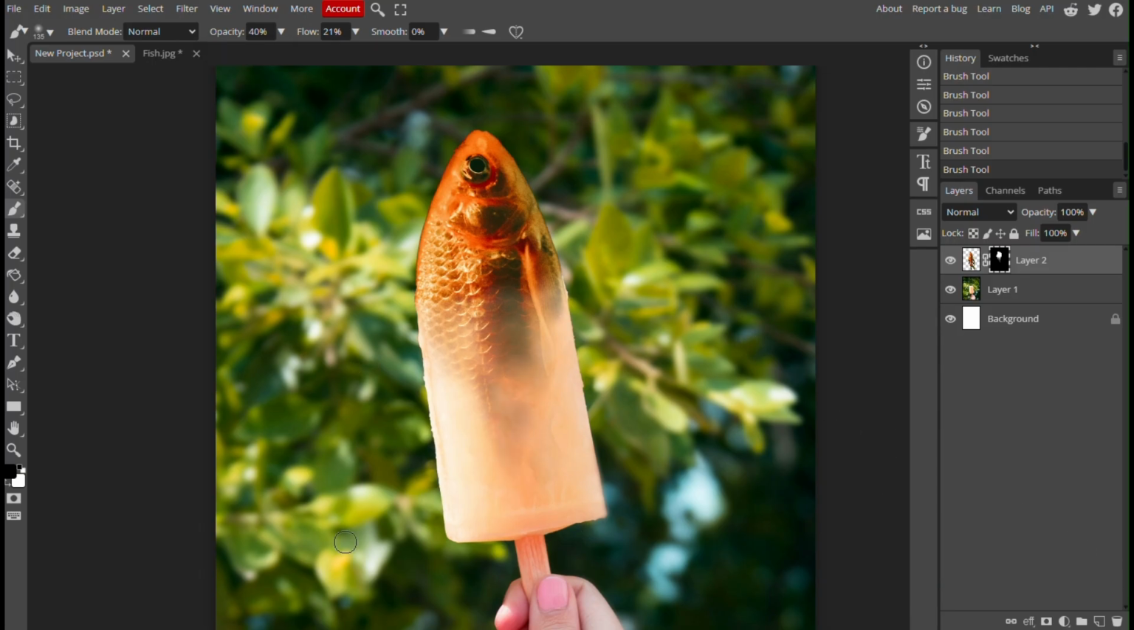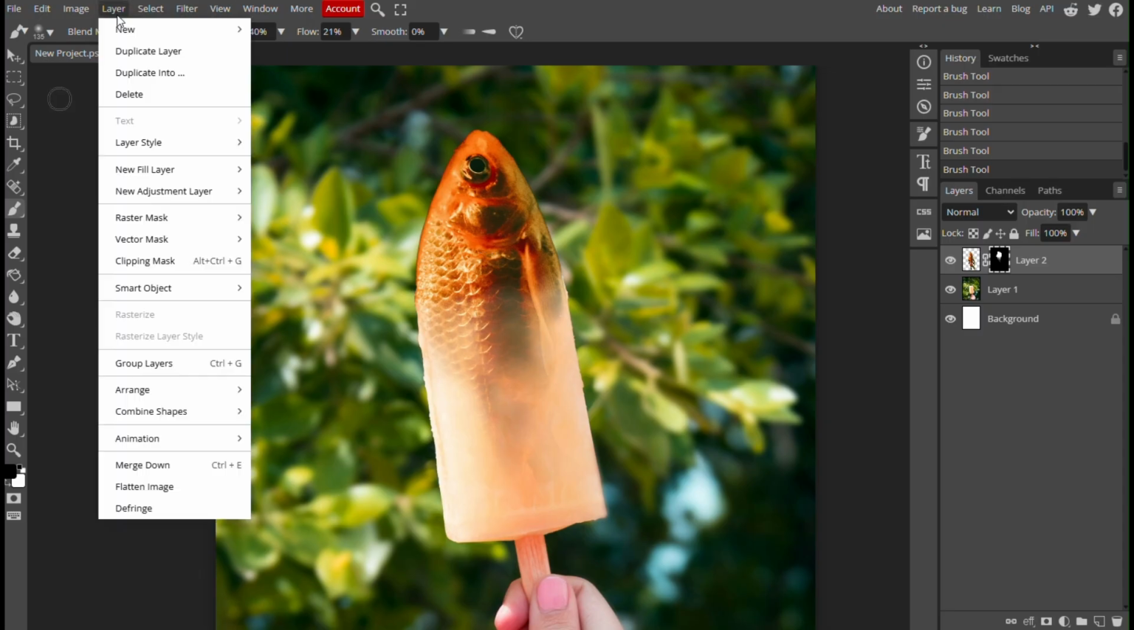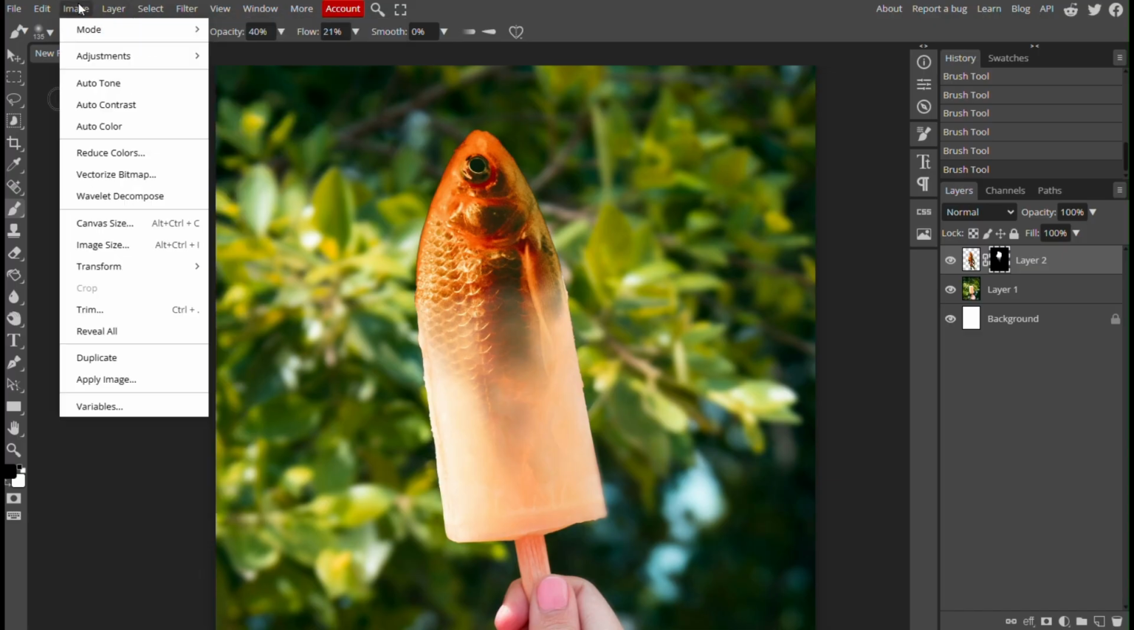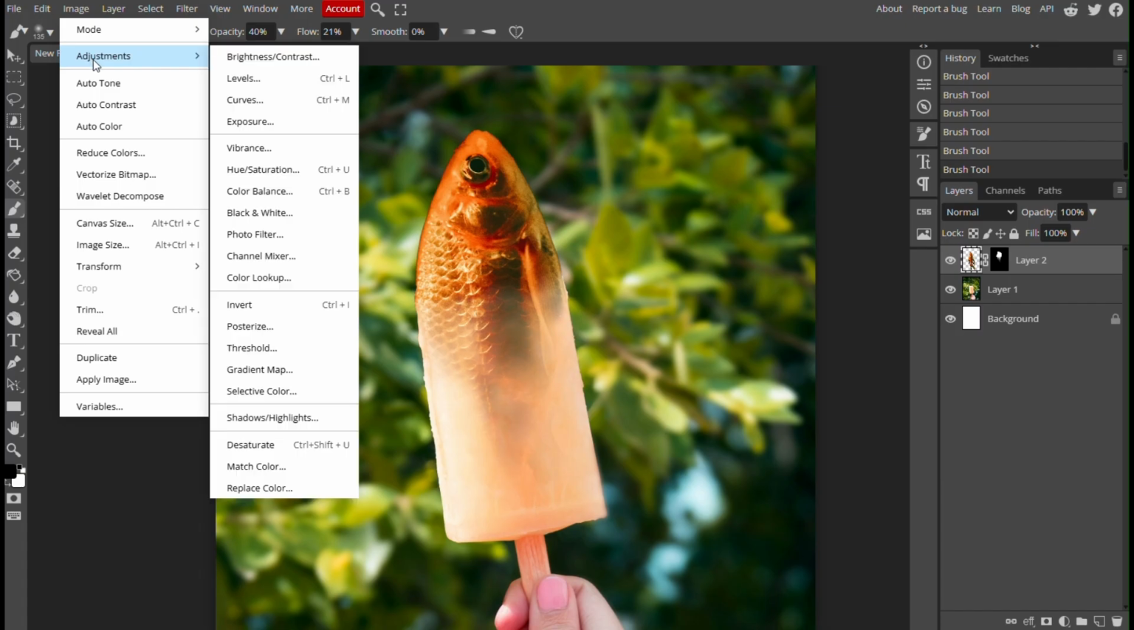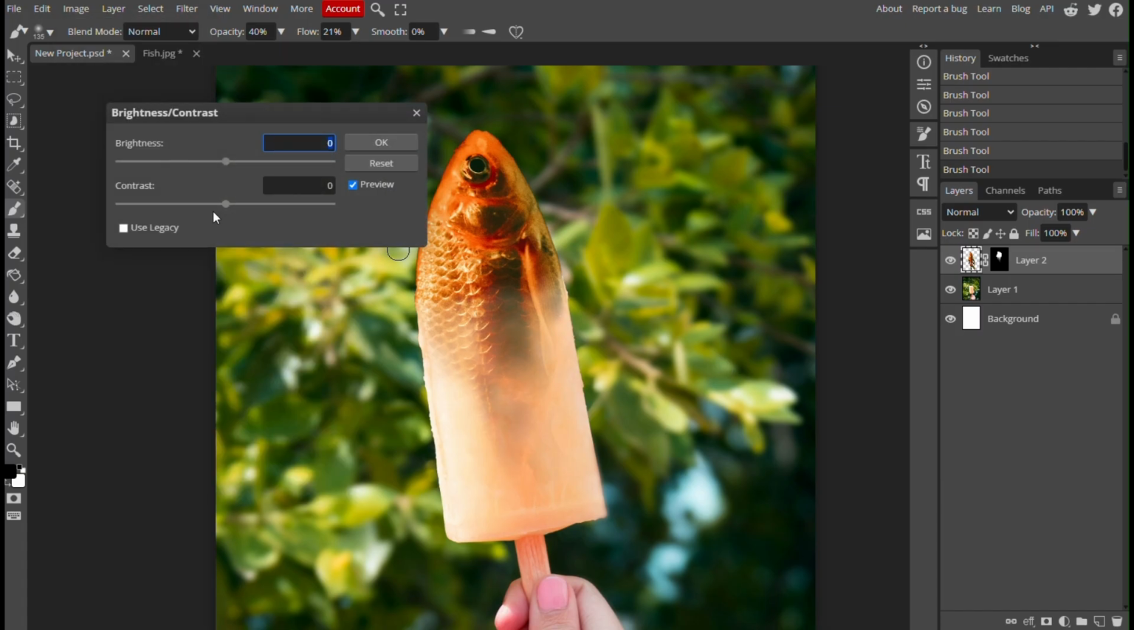All right, now that I've got my fish looking more like he's part of the popsicle, I can go in and start messing with my colors again. I think what I might want to do is mess with my brightness and contrast on that guy. He's looking a little contrasty. So I'm gonna go to image. Oh, I gotta make sure I'm on my fish layer, not my layer mask. I'm gonna go to image, adjustments. I'm gonna mess with my brightness and contrast a little bit. Maybe bring down his contrast a little, bring up his brightness a little.